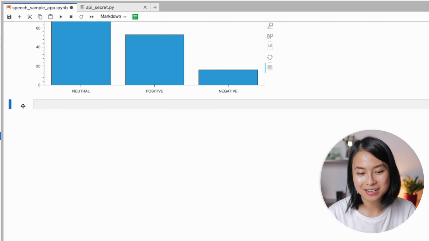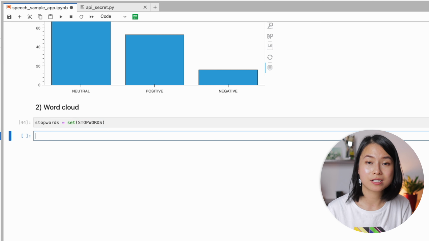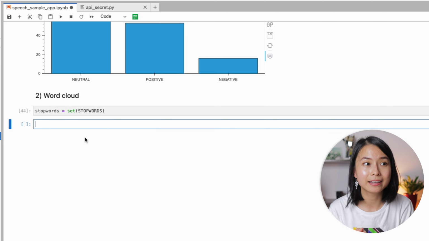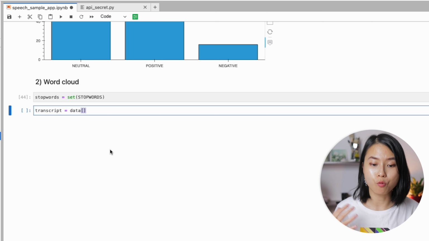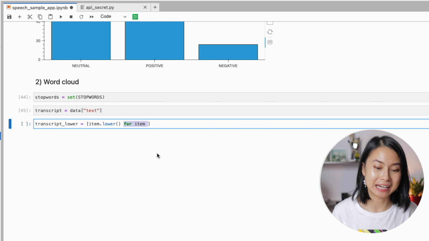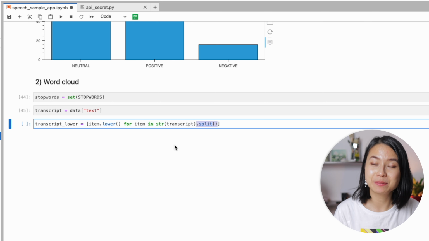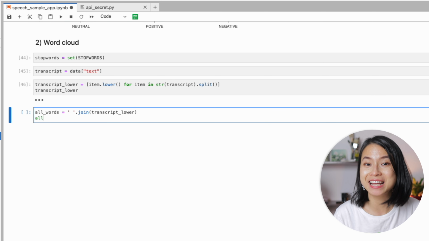Moving on to the word cloud component. Firstly, we'll define the stop words, and stop words are words like you, me, I, to, be, etc. These words are not super important for the word cloud. Now we want to convert all the words in the transcript to lowercase, because we don't want uppercase and lowercase duplications of the same words. So this is basically what I'm doing. And now we'll join all the words together because right now it's in a list.